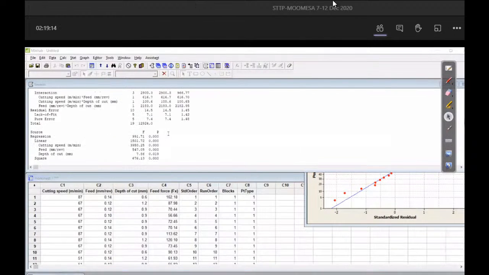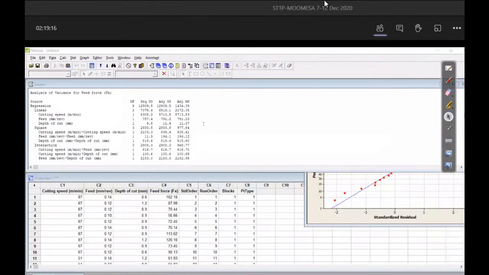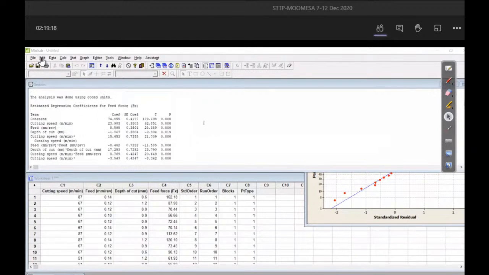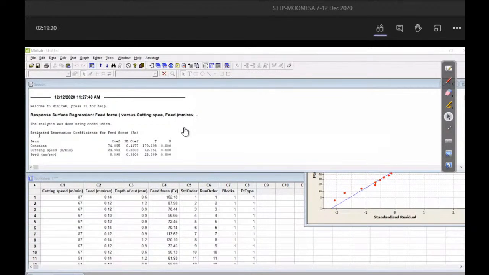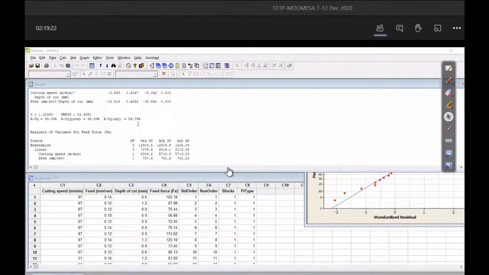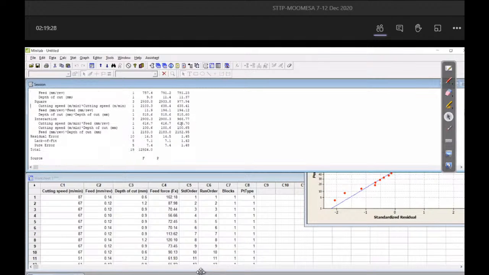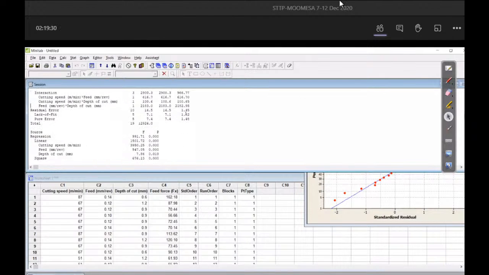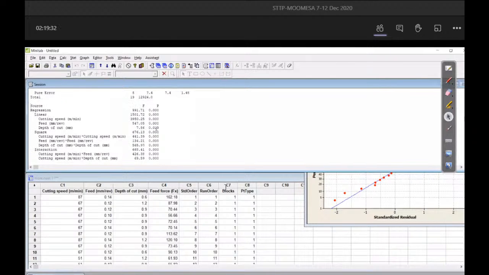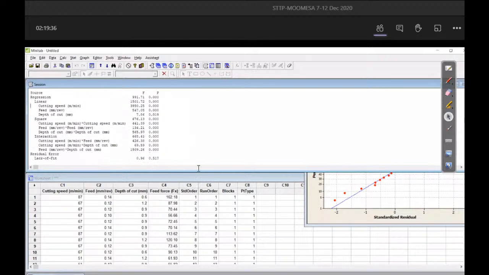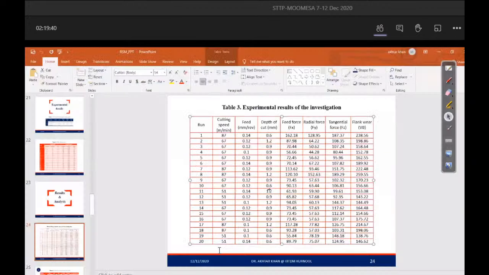So here the most important thing we have to observe is not the estimated regression, but the analysis of variance. ANOVA for feed force. Since space is less here, it is given up to the adjacent MS, and the F value and P value are written at the bottom, 0.000. Let me show you this in a single graph here.